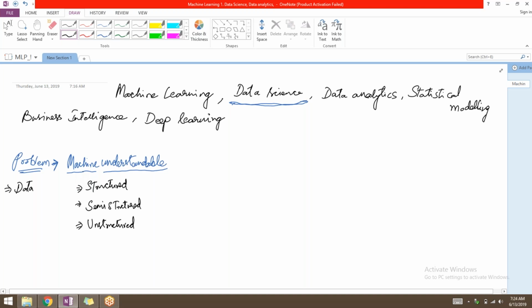Whenever you want to convert it into a machine understandable format, you do something called data cleaning or data wrangling. This particular process, whatever you follow to convert this into a machine understandable format, is something called cleaning. So you clean the data.